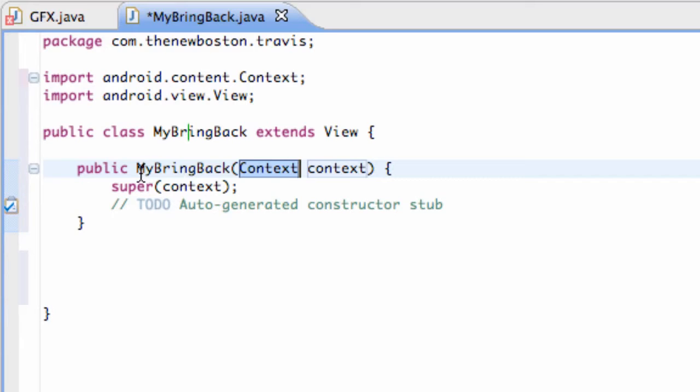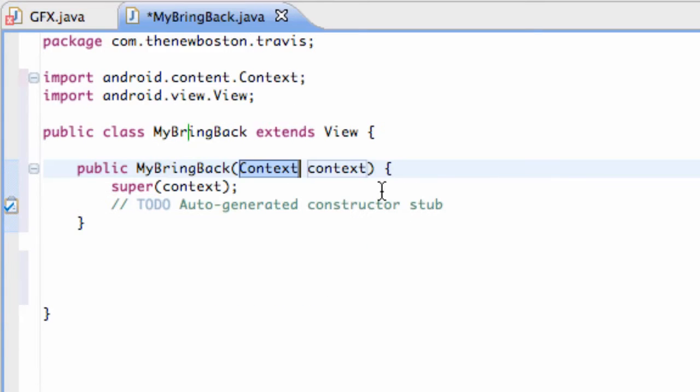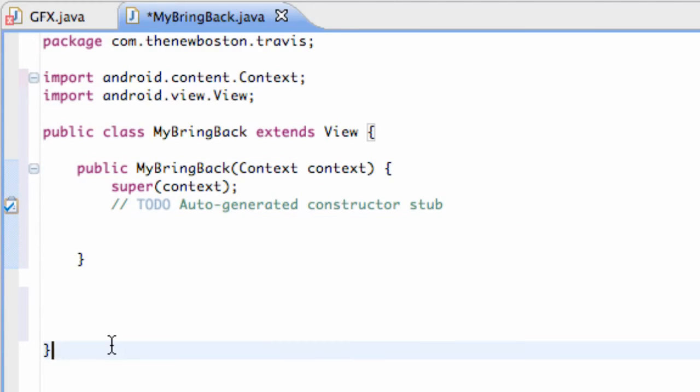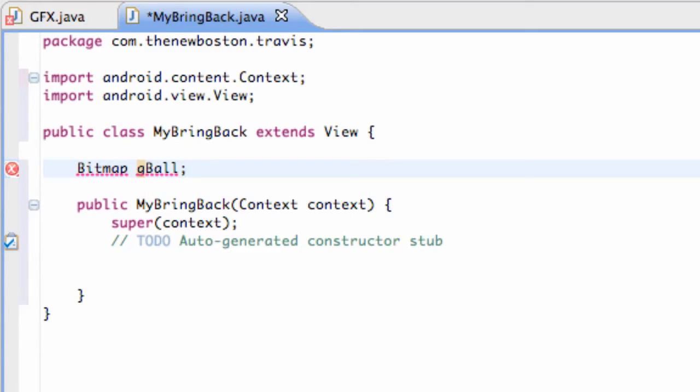Now when we pass in the context of this class, it's basically going to be like, okay, we got some context right here, and we're going to call it context so we can use it within this opening bracket. And within here we can define some variables, all that good stuff. So let's set up a variable. First we want something that can be used within our whole class. So we're going to say Bitmap, and we're going to call it gball for green ball. And we aren't going to define it yet.